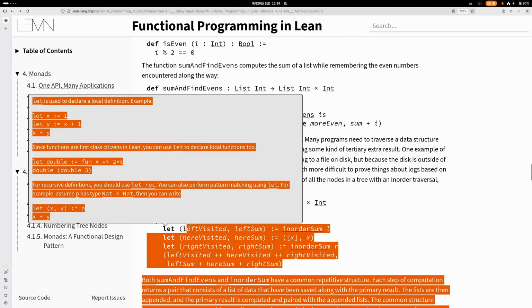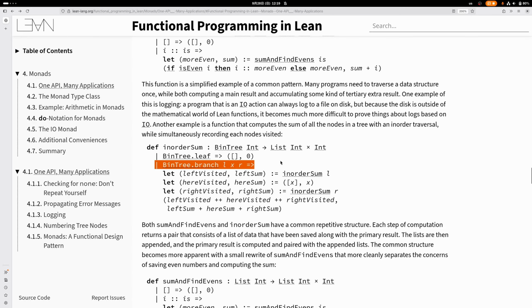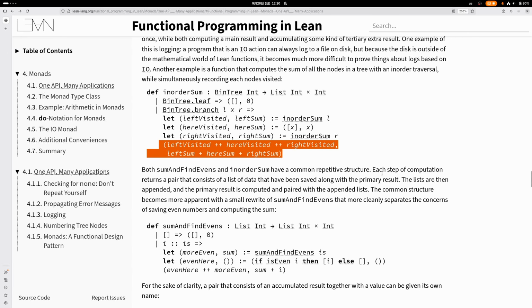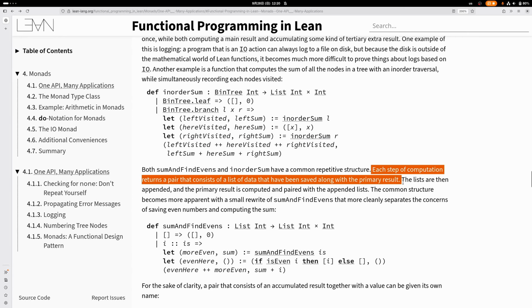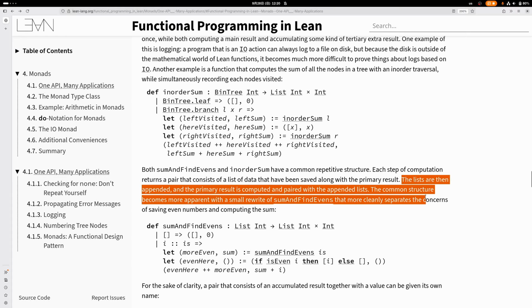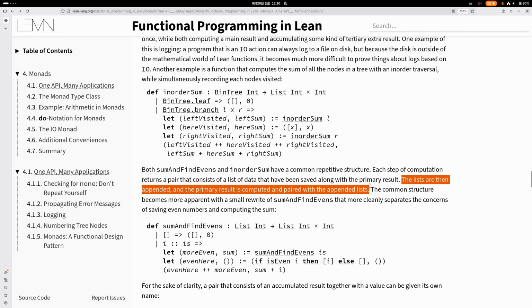So in the non-trivial case where we have a branch with an integer and the left and the right subtree, we obviously need to call it on both the left and the right subtrees and add our current value to the sum and to the visited list. And obviously this is all the same pattern where each step of the computation returns a list of the side or auxiliary data and the main result, and then we are appending something to the list and also computing something with the primary result.